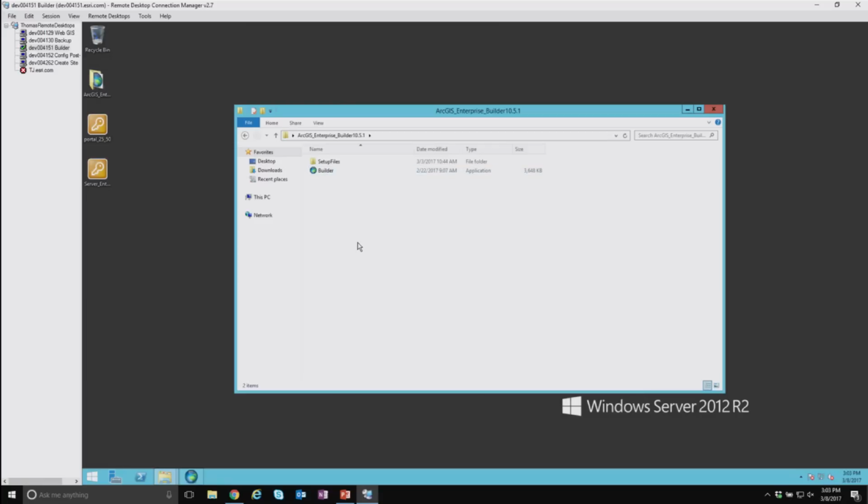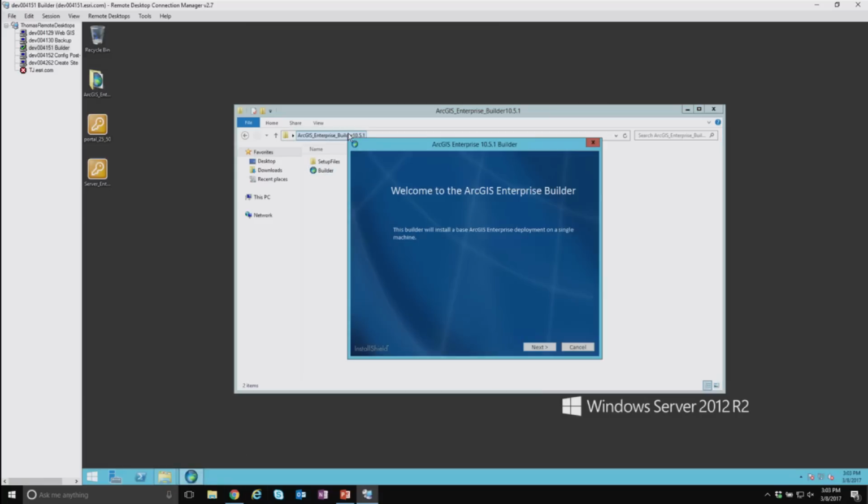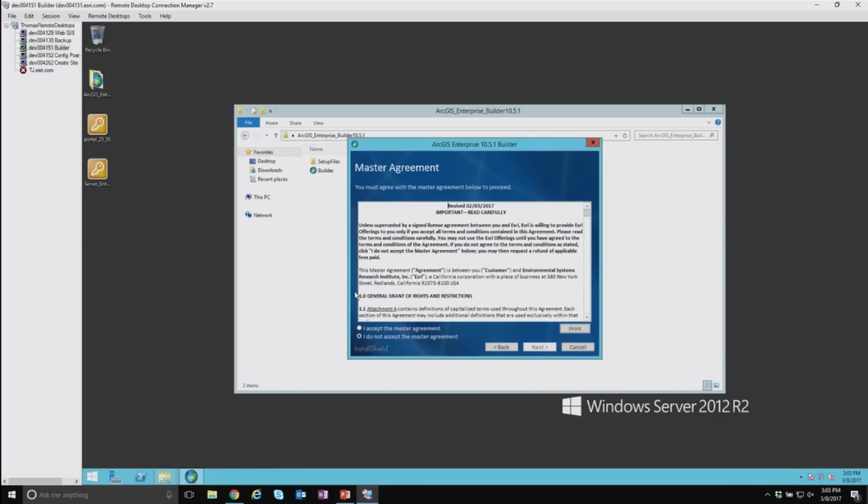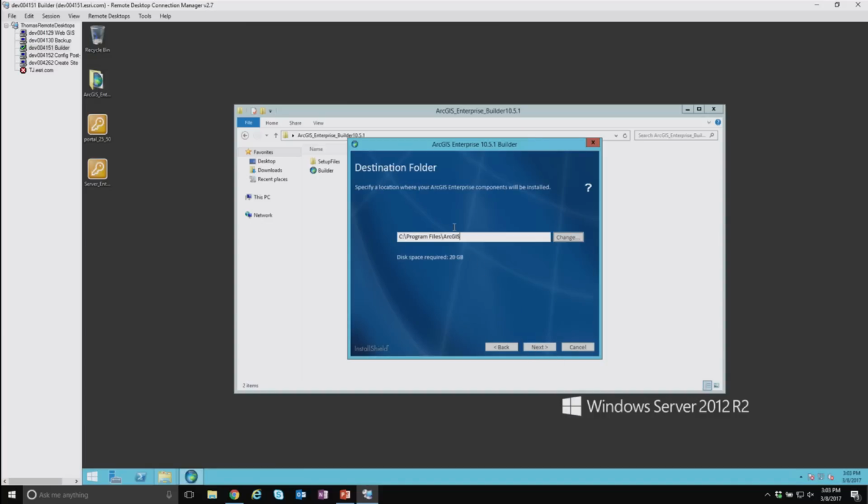If you click on the builder executable, it brings up the actual ArcGIS Enterprise builder. And here, you can click on Next. You can go through the master agreement, Next. And then the first parameter is where you want to actually install all the software. In the case of doing it manually or individually, you go through the installs, you provide the path to install each component individually. But in this case, you provide one path for all the components to be installed to.